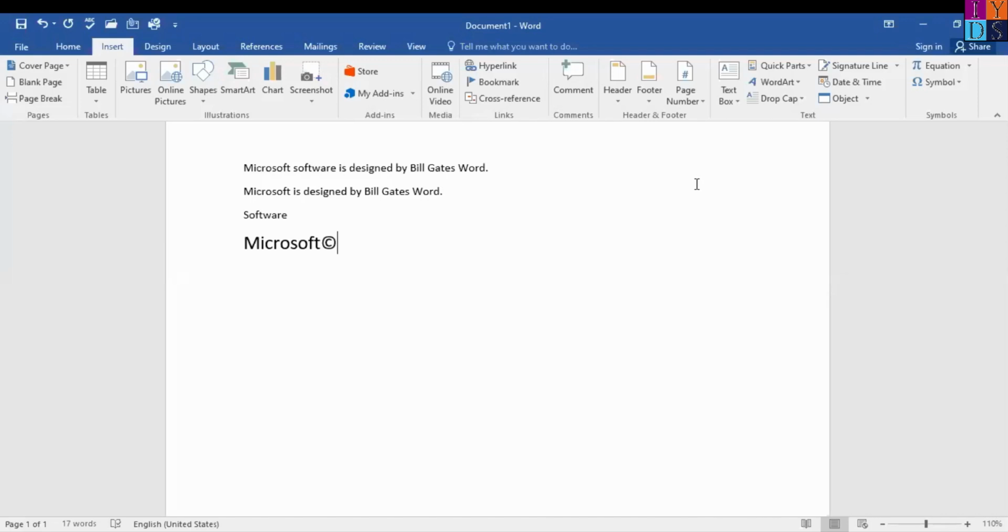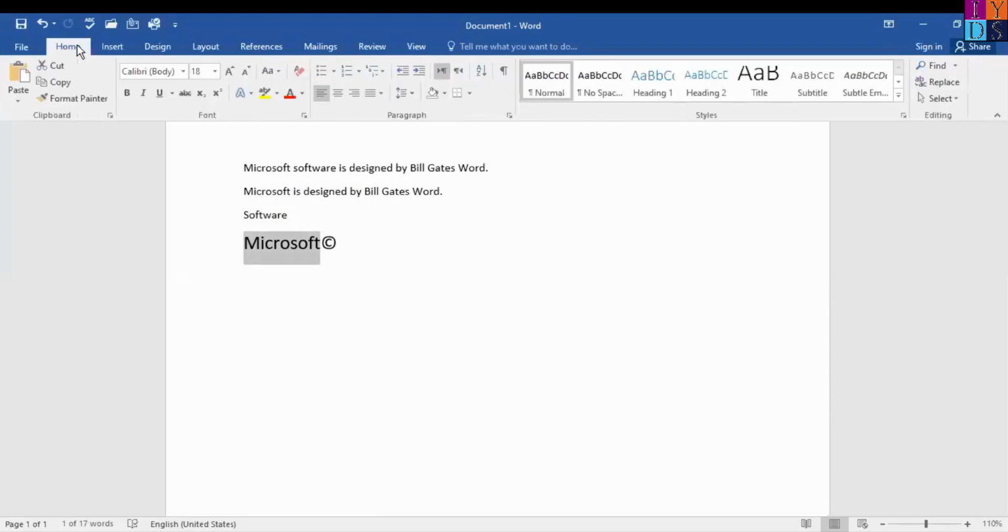To change the font you want to modify, I am selecting this Microsoft Word to change its font size. Go to the Home tab of the ribbon. On the Home tab, you can see the font size. This is 18. Click on the font size drop-down menu. Select a font size from the menu.